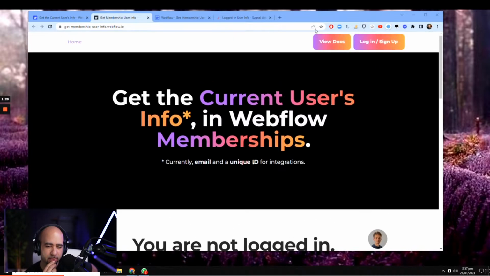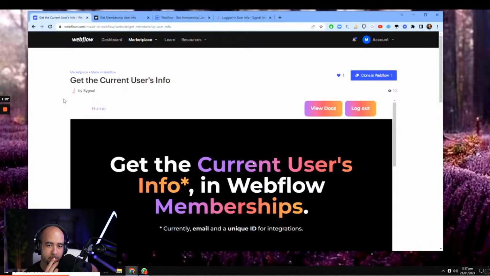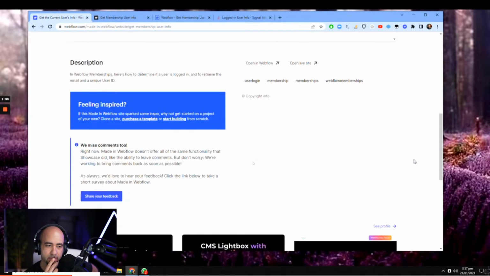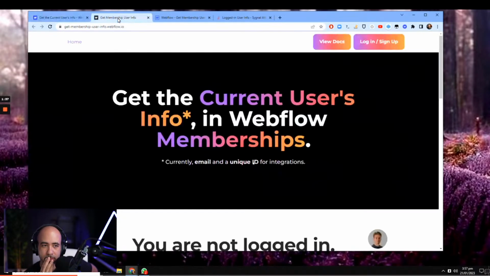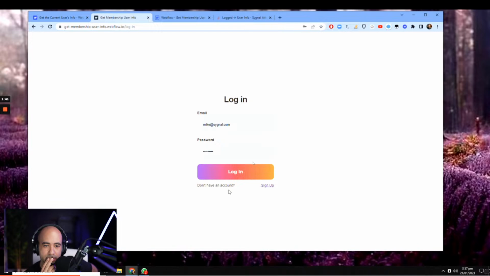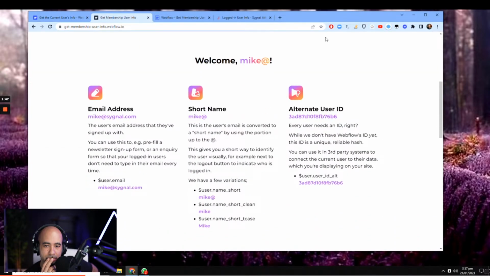So this is the current clonable demonstration. You'll be able to clone this site yourself directly from the clonable page. It was just released this morning. And when you do, all you'll have to do is add a couple users and you'll immediately see the effect in action. So if I log in right now, and there's nothing at all customized about this site, it is very simple. You can see that it immediately has pulled information about me as a user, including my email address, a short name, which a couple of variations of short names, which is composed from the email address because we cannot get the user's name yet, and an alternative but consistent and reliable user ID.